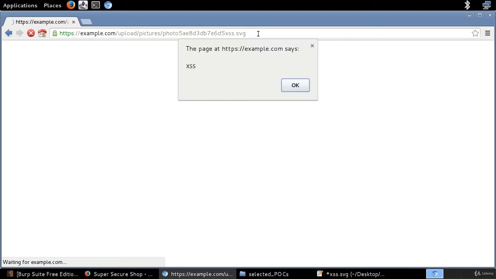XSS, which is beautiful, right? And now you see that indeed it works. So yeah, that's so easy. You can upload this SVG file and then send a link to this file to the victim. And once this link is clicked, exactly as I presented in this demo, then the game is over. You've got an XSS, and this is stored XSS because this SVG file is stored on the server side. This way you can really easily attack other users of the system.